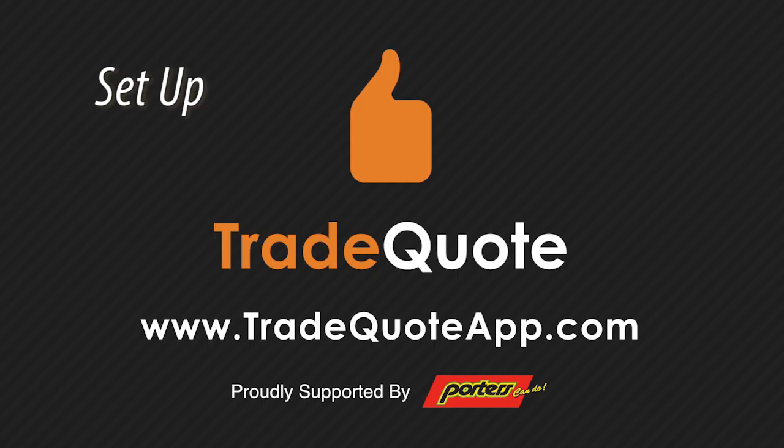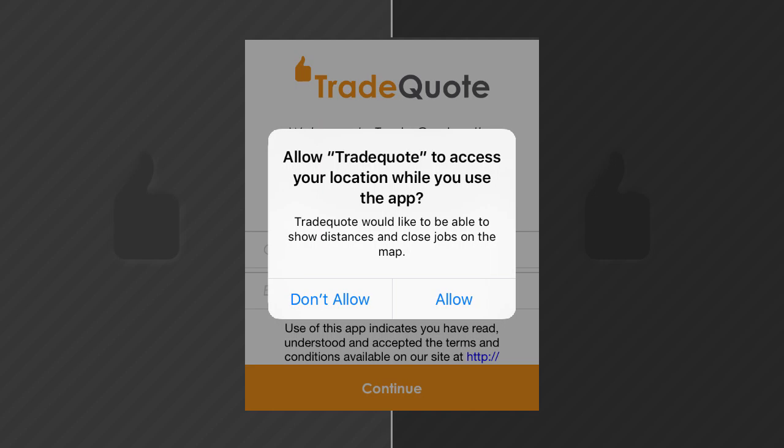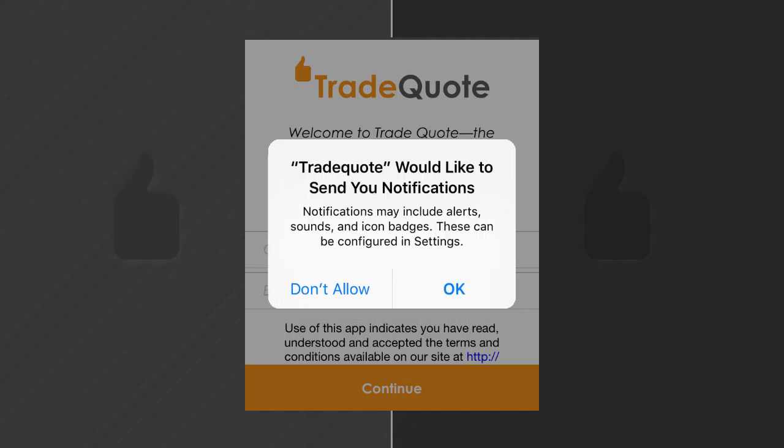When we open the app for the first time, you'll be presented with a couple of pop-up boxes. The first one asks for your location. This lets TradeQuote know where you are when you're using the app, so it can get the address of the property you're quoting. This next one asks if you want notifications. This lets TradeQuote alert you while the app's not open, in case it needs to.